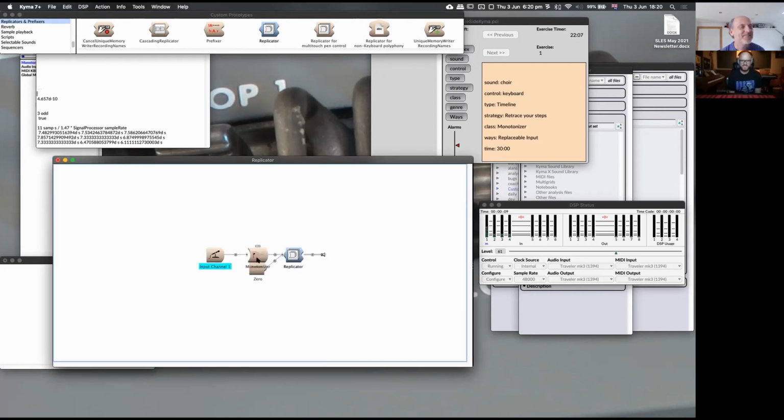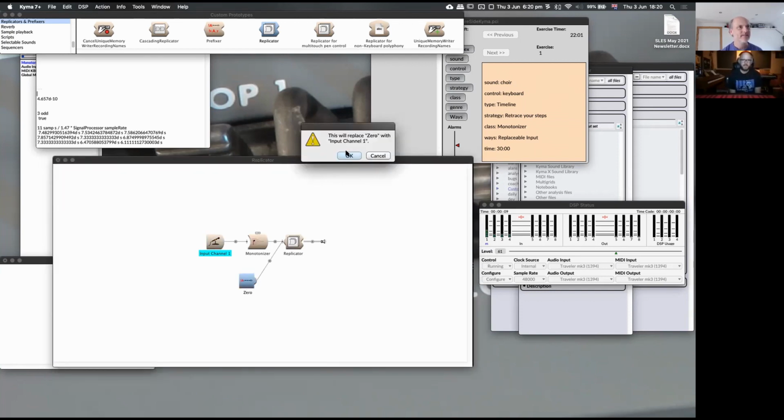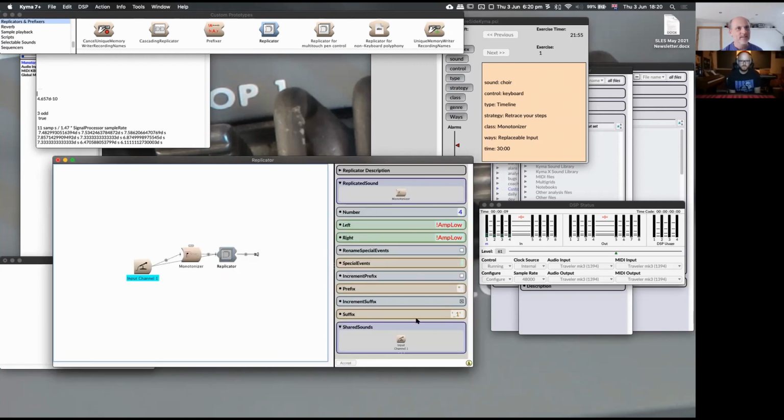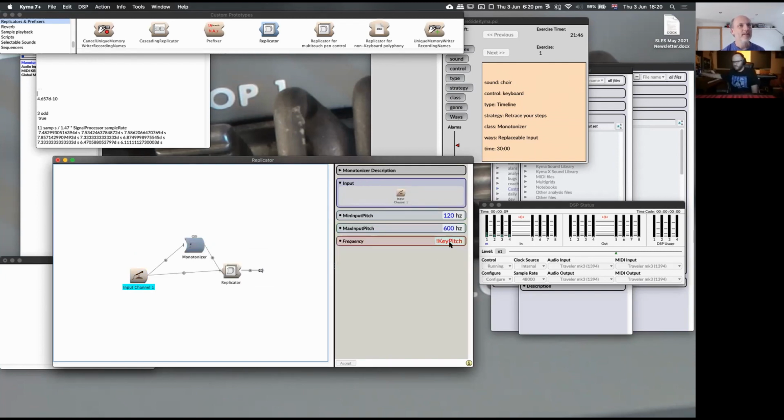Yes, there it is. We'll take it easy and just use a replicator. So I'm going to put the input channel into the shared sounds, which is represented by that 0 of the replicator, because we don't want to replicate the microphone input. Sounds good. And what we're going to do is key pitch. So far we've got 4 of them.